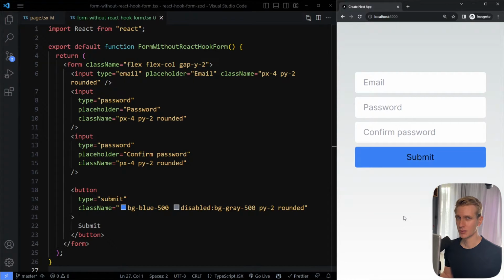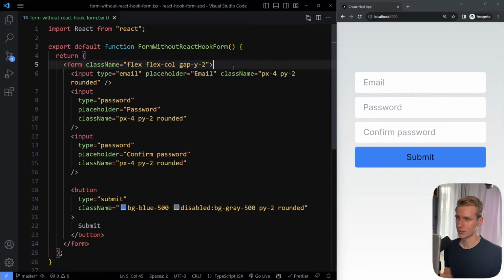And one of those robust solutions is called React Hook Form. So in this video, we're going to look at how that works, including with Zod for validation and including server-side validation. But before we do that, let's just start looking at a normal form without any additional stuff, so without React Hook Form. So I just have a simple form here.